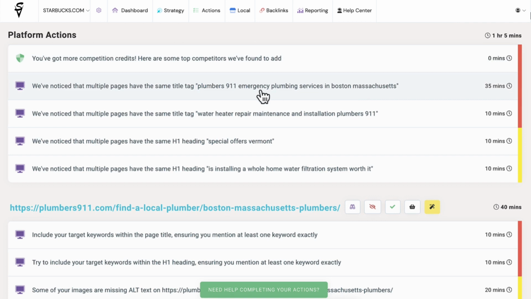So here we've noticed that multiple pages have the same title tag. Now, if you don't know what a title tag is, don't worry about it. You'll learn when you're on the platform. If you look at this action, it's going to take 35 minutes to complete, and it's got the color red next to it. Red indicates the level of priority.